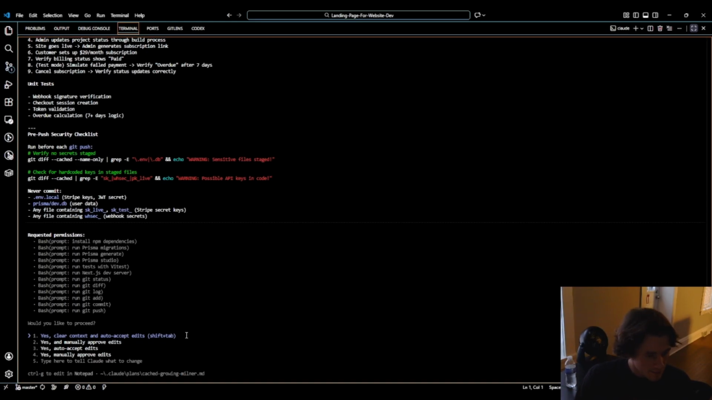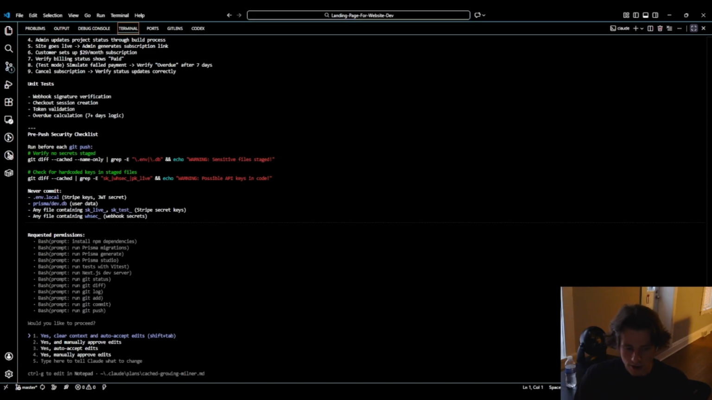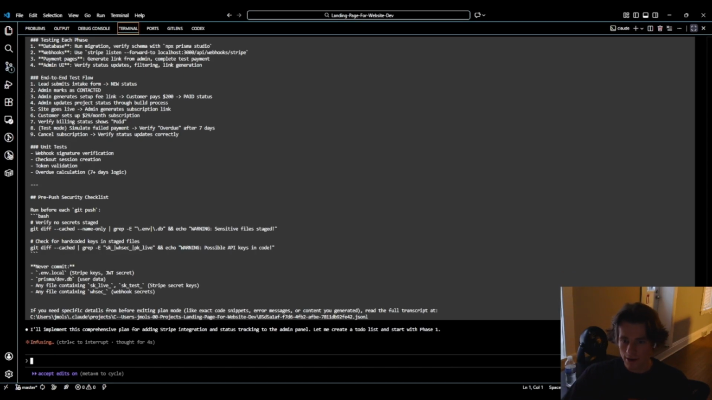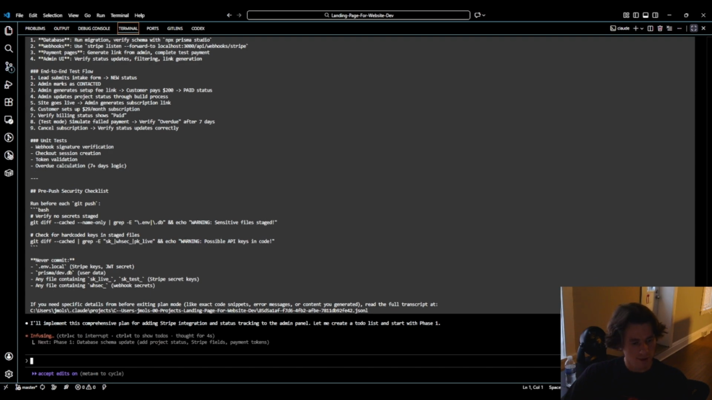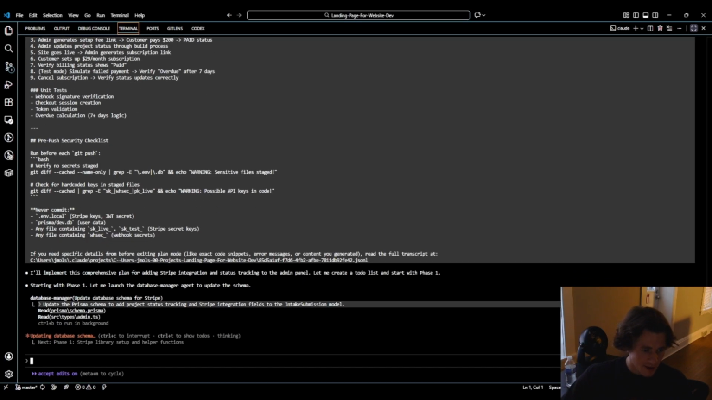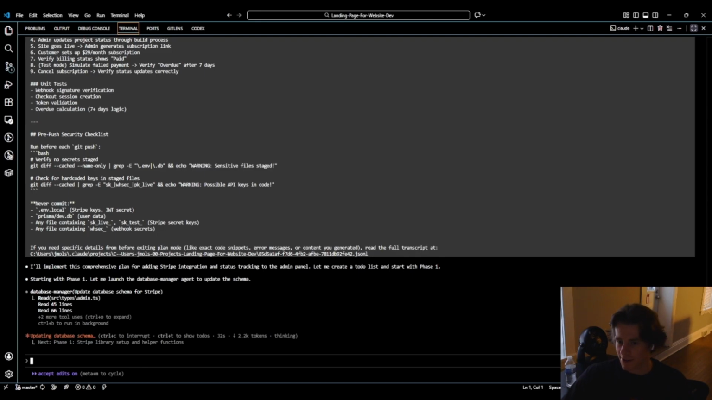All right, let's let it run. We'll clear the context and then start. Let's observe what happens. All right, there's the first agent deployed, database manager. So it's gonna make edits to the database for all the payment options, I imagine, and who's paid and things like that. So there goes the first one.